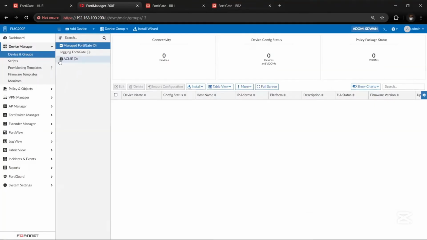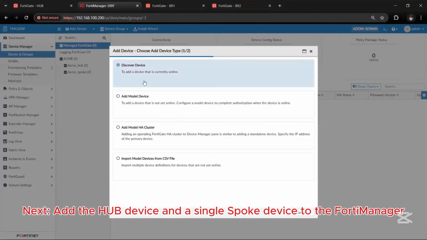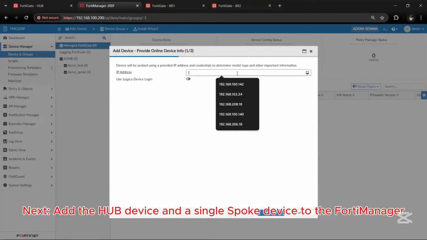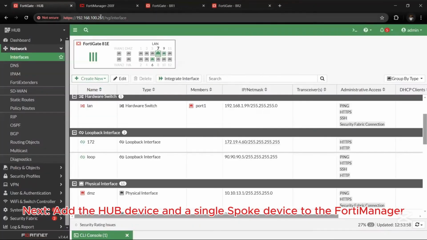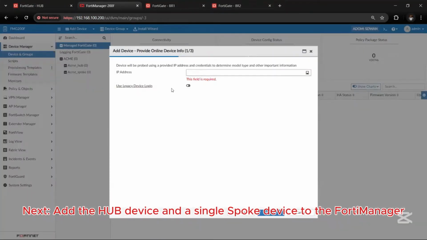So now we have Acme Hub and Acme Spoke. Then another thing is to add our devices each. Because we are using an extended LAN, each of those devices, regardless of where they are, has to be reachable. Then let's add the hub device. Let's discover the hub device, which is 192.125.251. Okay.